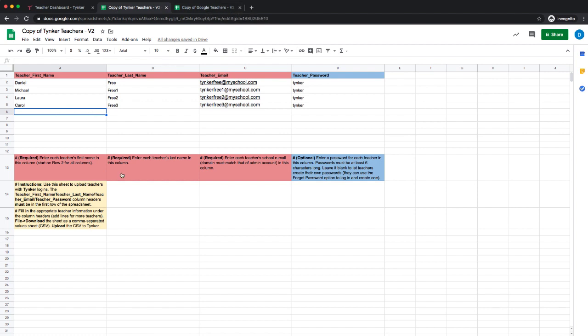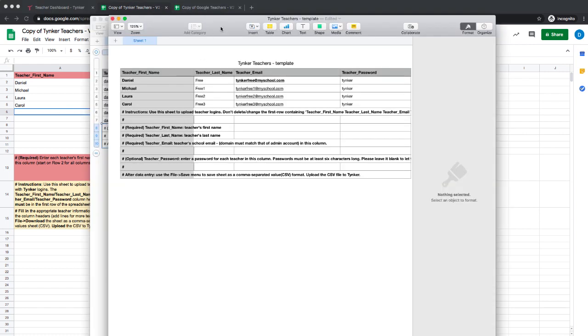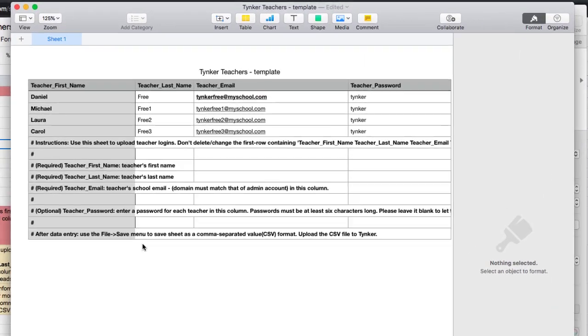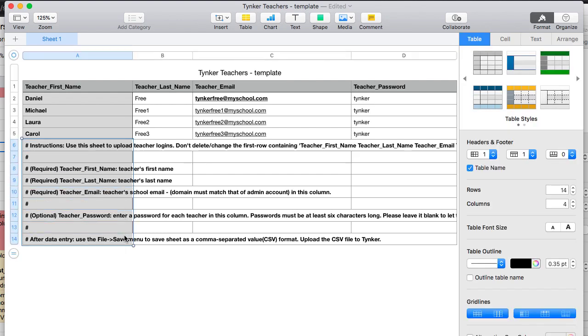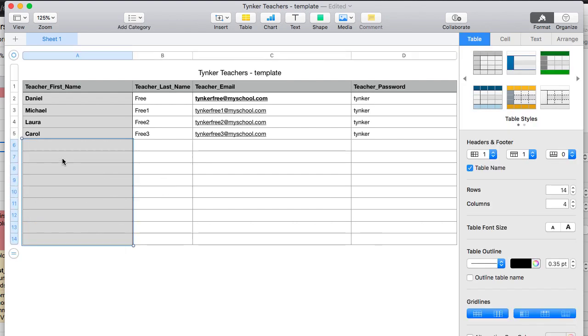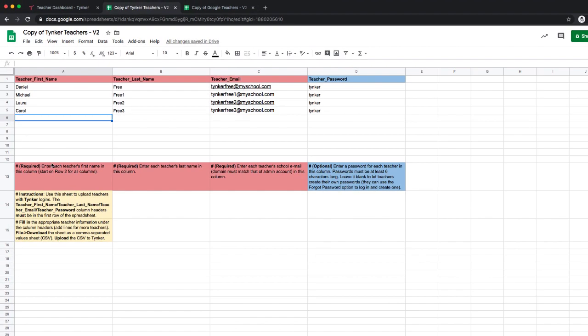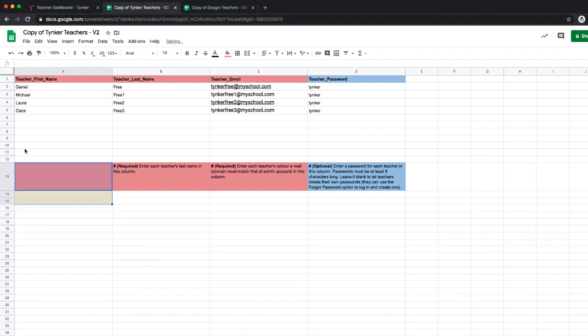And then on a regular spreadsheet program, I use Numbers on Mac, but it doesn't matter. You see it's basically the same information. By the way, you can then delete these instructions. Anything with a hash there will not get imported, and then you can start adding your teachers to that list. Same thing over here, you can delete those instructions and then add more teachers here.